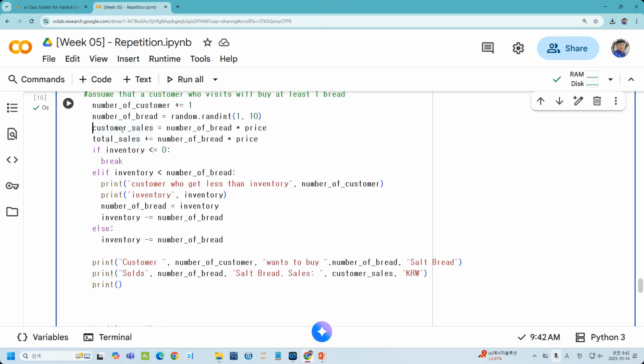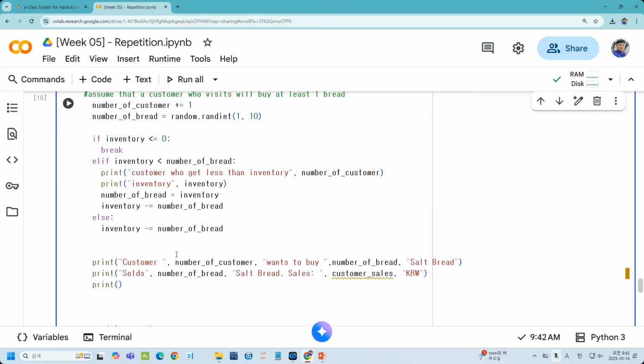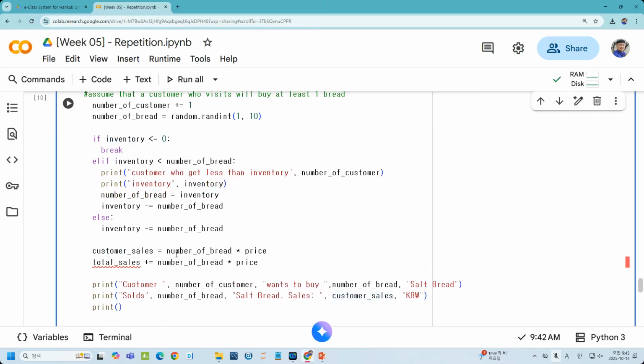Here. So the customer sales and the total sales are always calculated before this condition. So that's why it creates different numbers in the result. Then we can put the calculation here. So after we complete this condition, we can do this one.